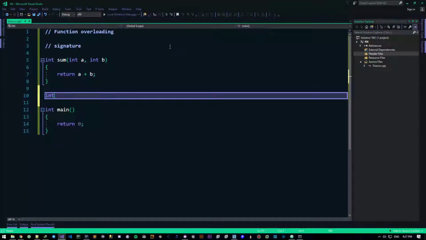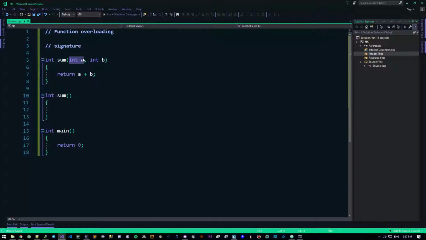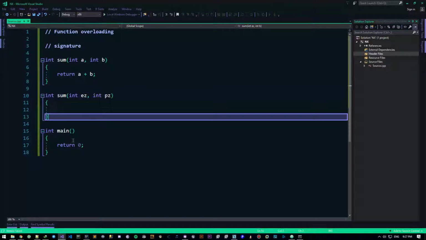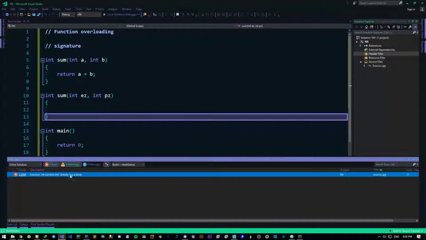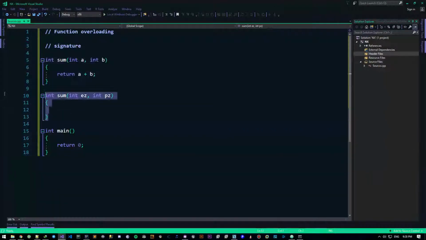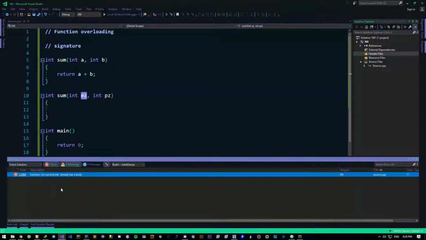The way we create a function again with the same name is quite easy. We just have to take care of one thing, and that is that it needs to have another signature. If I do something like this, even if I change the name of the variables, it's still going to give me an error if I try to compile it. As you can see, the function int sum(int, int) already has a body, which means I'm redefining it. I can't do that. And as you can see, it only cares about the sum and the two parameters within.